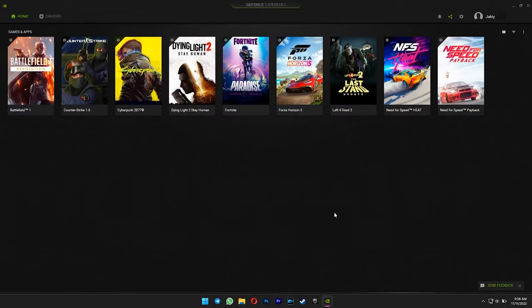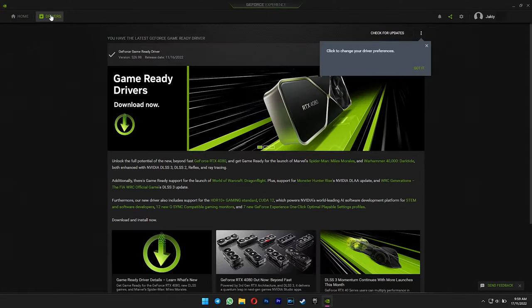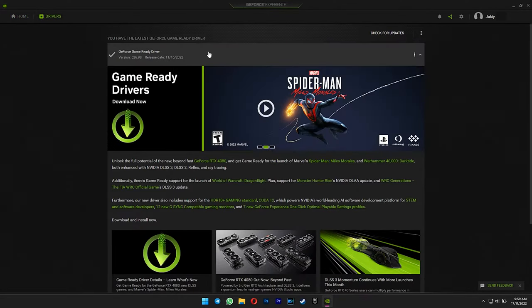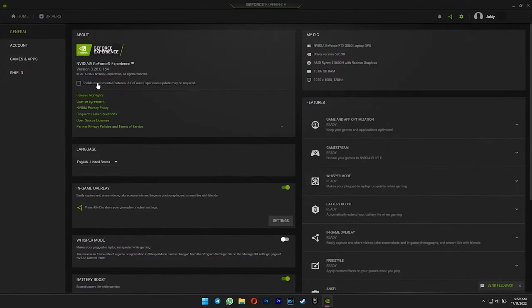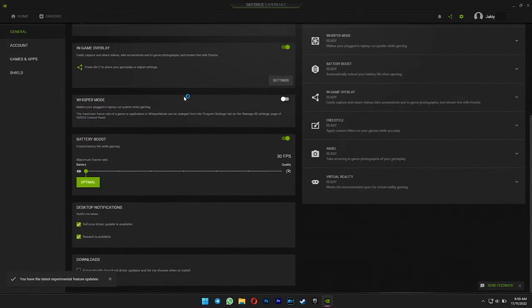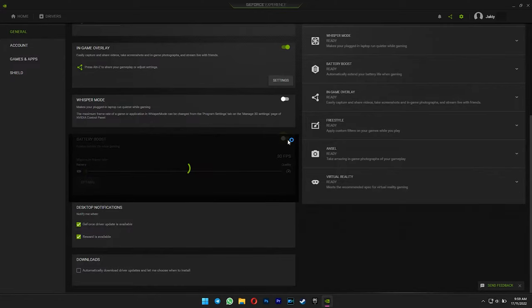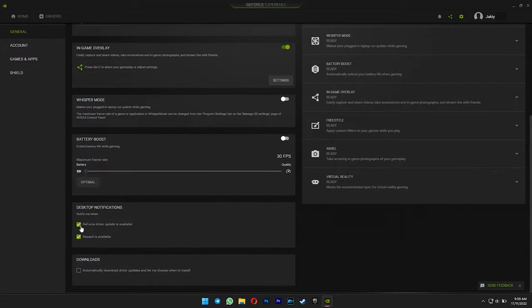Before we start messing around with all the settings, we need to make sure we use the latest NVIDIA driver. Go to Drivers tab. Now it's confirmed that we have the latest driver. Go to Settings on the top right. You can enable these experimental features if you want. Keep this in-game overlay enabled. And make sure Whisper mode is off, as well as battery boost. Don't forget to disable all of these notifications and automatic updates.